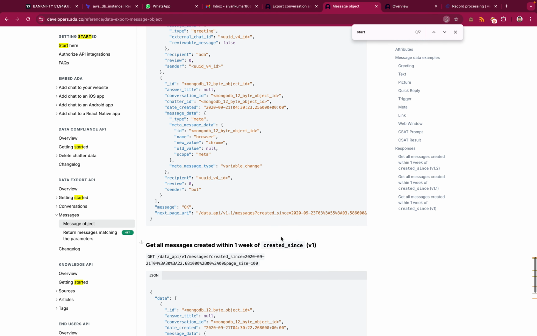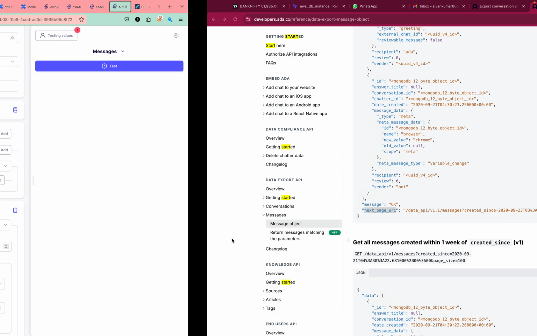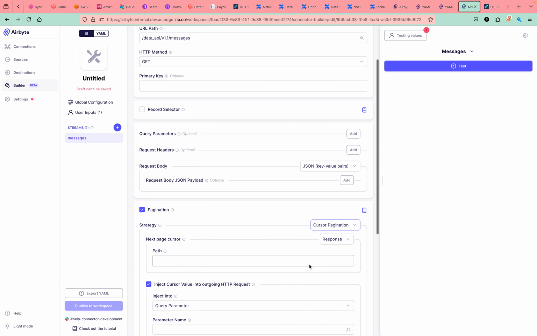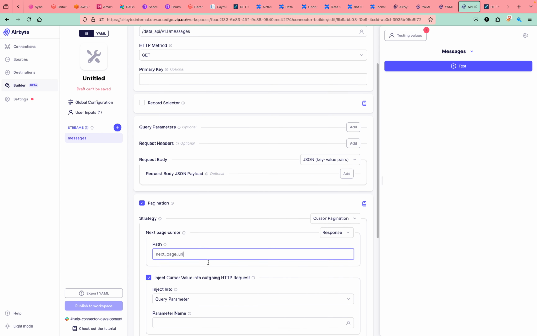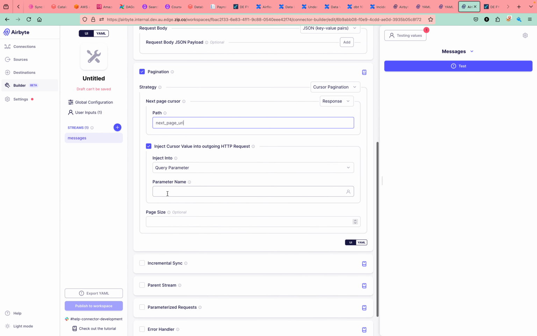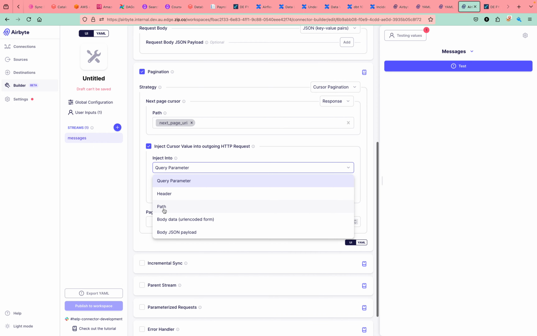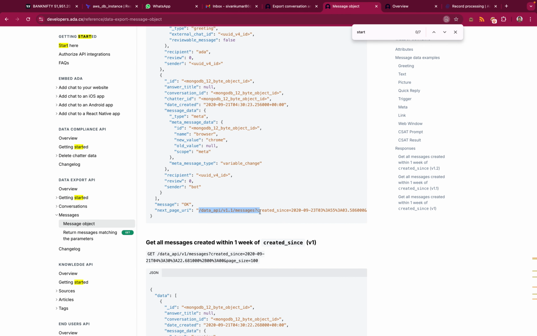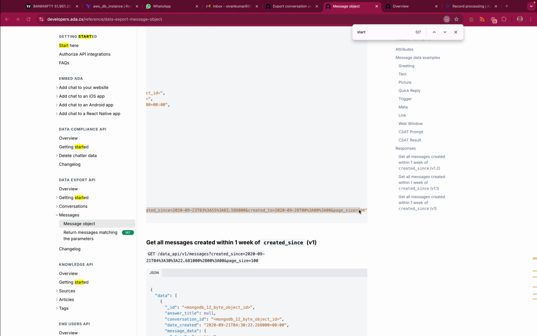Then you need to mention the pagination. If you go here, this is the pagination URL. You mention the pagination URL, select the cursor pagination, and then the response path. The output should be a path. So you select path, so whatever URL comes here will go as a path in the next request.